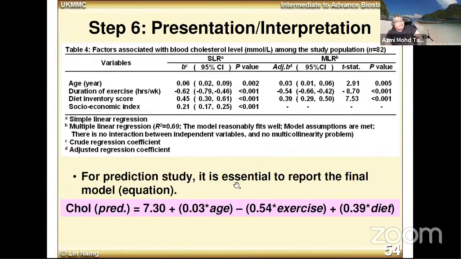Okay, for the prediction study, it is essential to report the final model, the equation. So this is the equation. All right. So these are all the values. Okay, you can get these values from the table that we generated earlier.